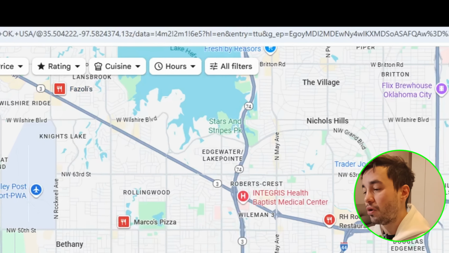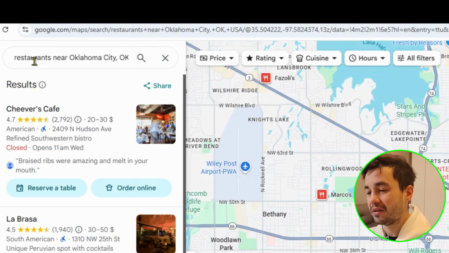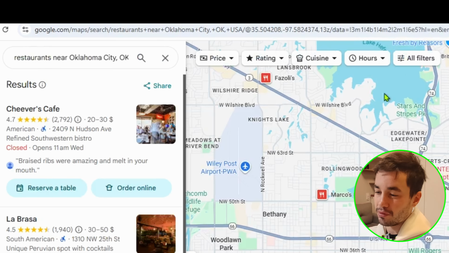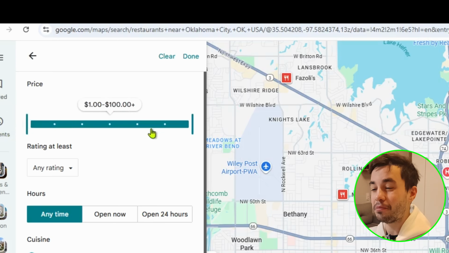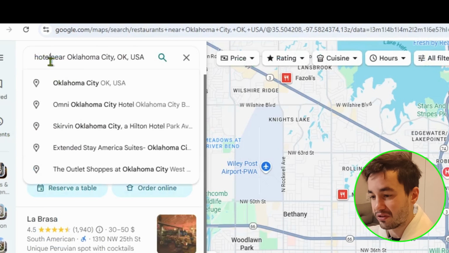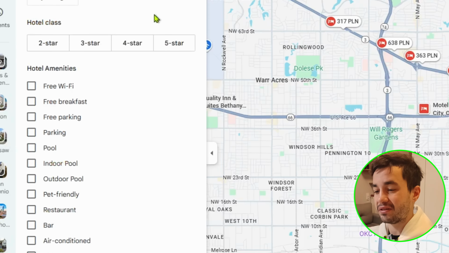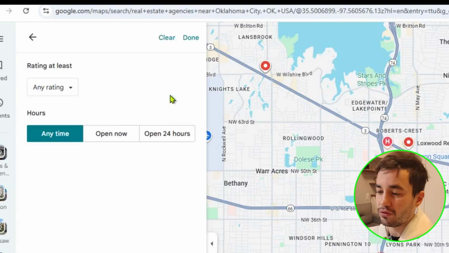Google Maps has its own smart filters. Why smart filters? Because they are somewhat correlated to the keyword. If you type restaurants and you click on all filters, the first thing you're going to see is a price slider. Now, if you switch it from restaurant to, let's say, hotels, I get something like the hotel class and the hotel amenities. However, if I type anything other than hotels or restaurants, I end up with no more than 2 filters. They are no longer customized, they remain the same no matter what. The rating and the opening hours.